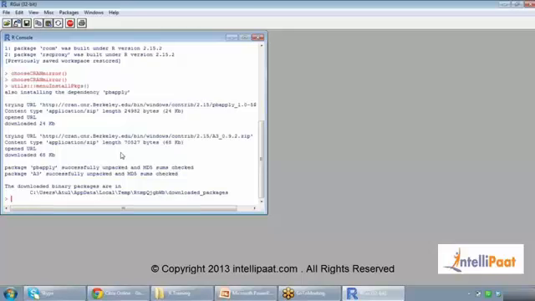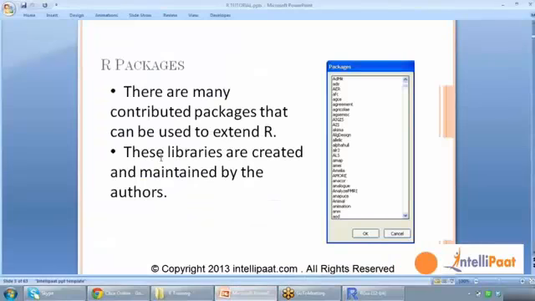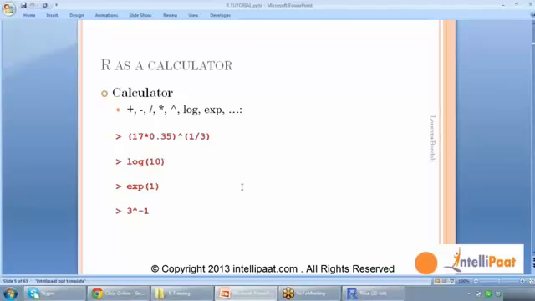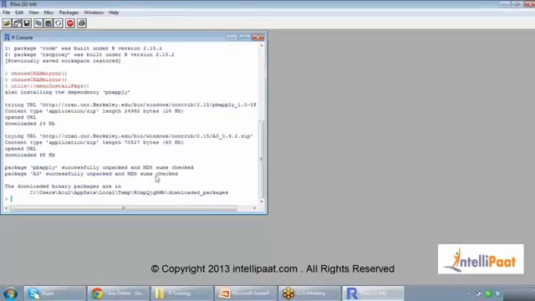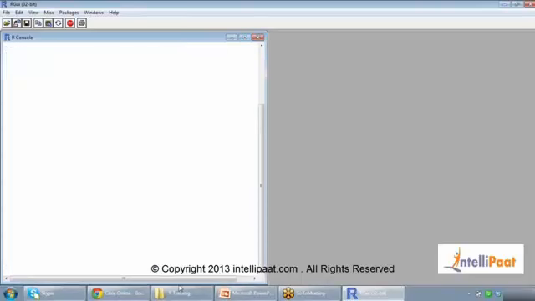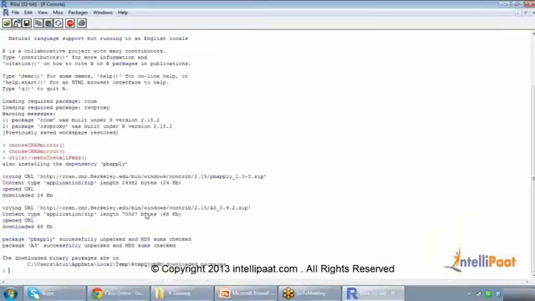This was just to show you how to install a package, but currently we will be programming on the default packages available with R, because today we are going to do very basic programming where we deal with numerical, mathematical operators. So we will be using R as a calculator to start with.